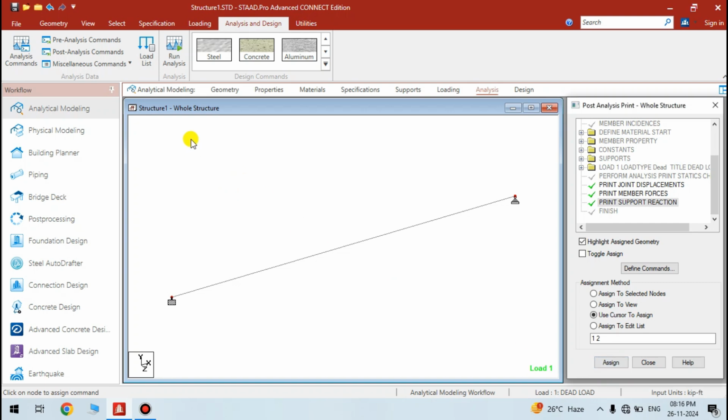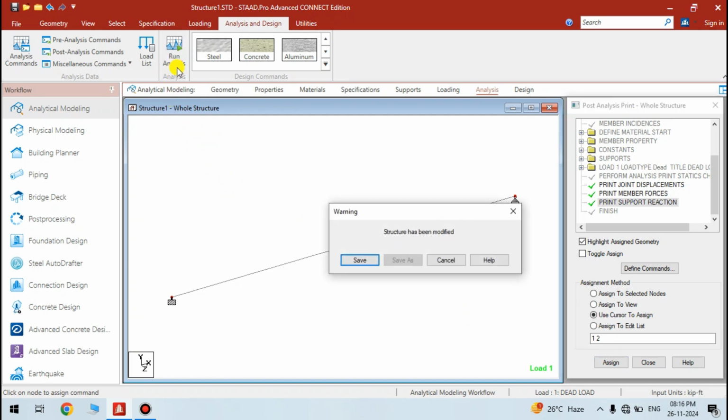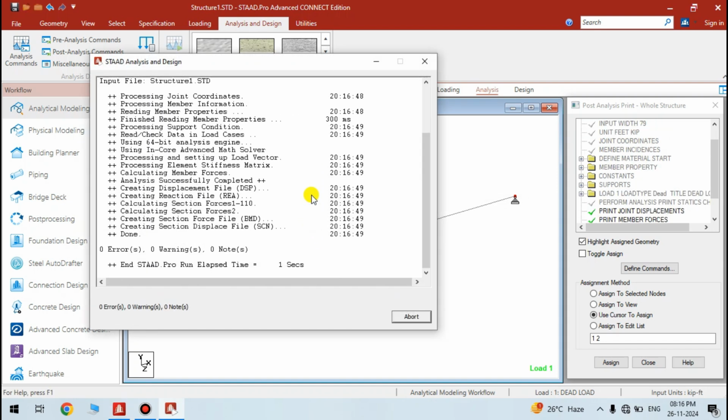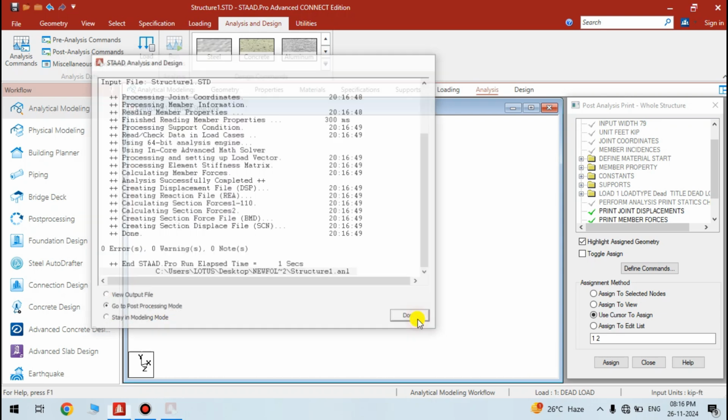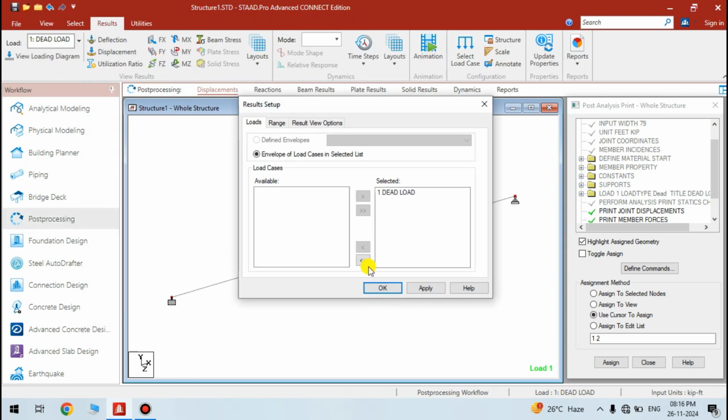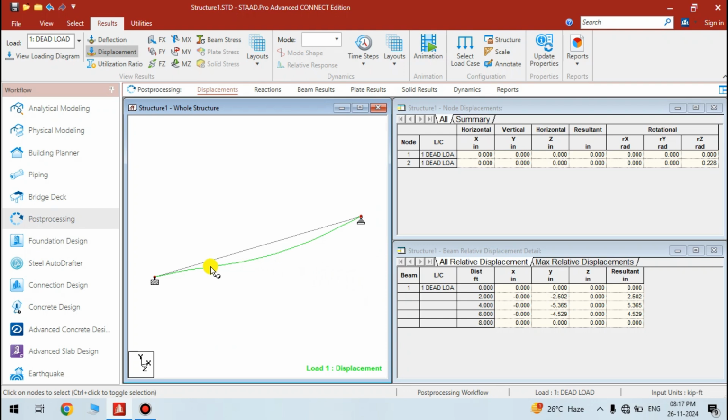Now the final step is run analysis. Save. 0 error, 0 warning, 0 note. So go to post processing mode. We have only dead load. Now this is the deflection of the beam, the deflected shape of the beam.